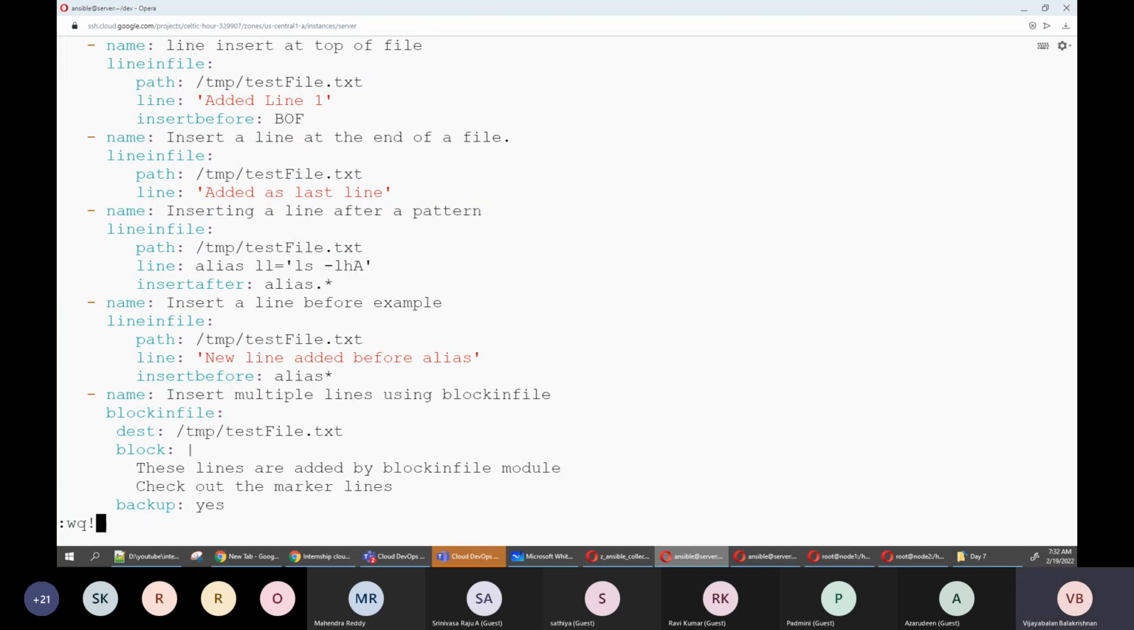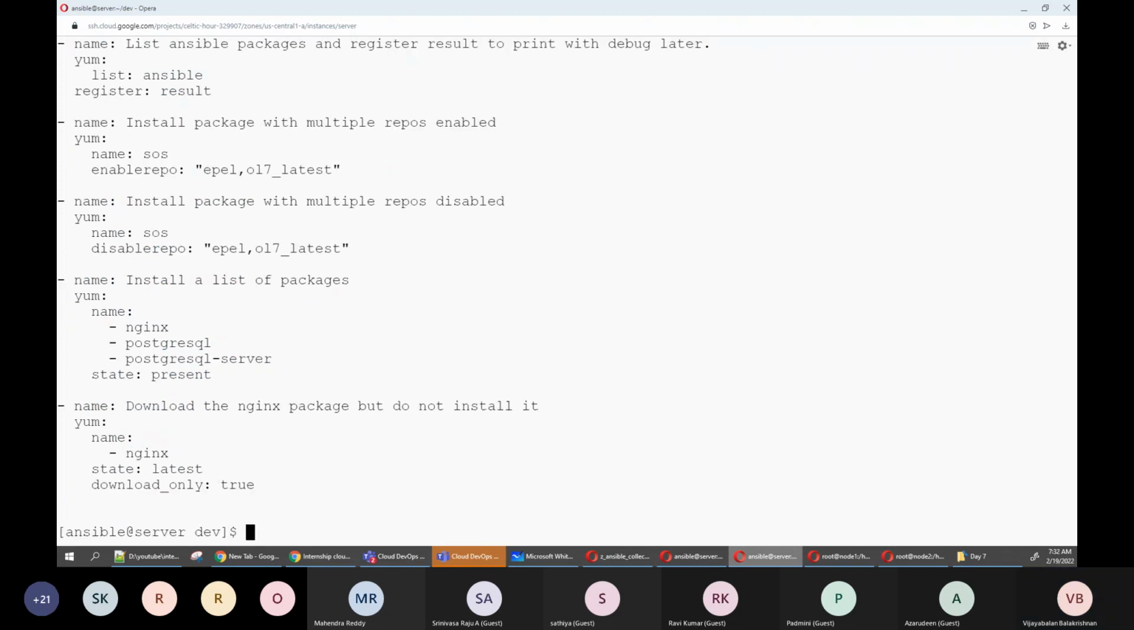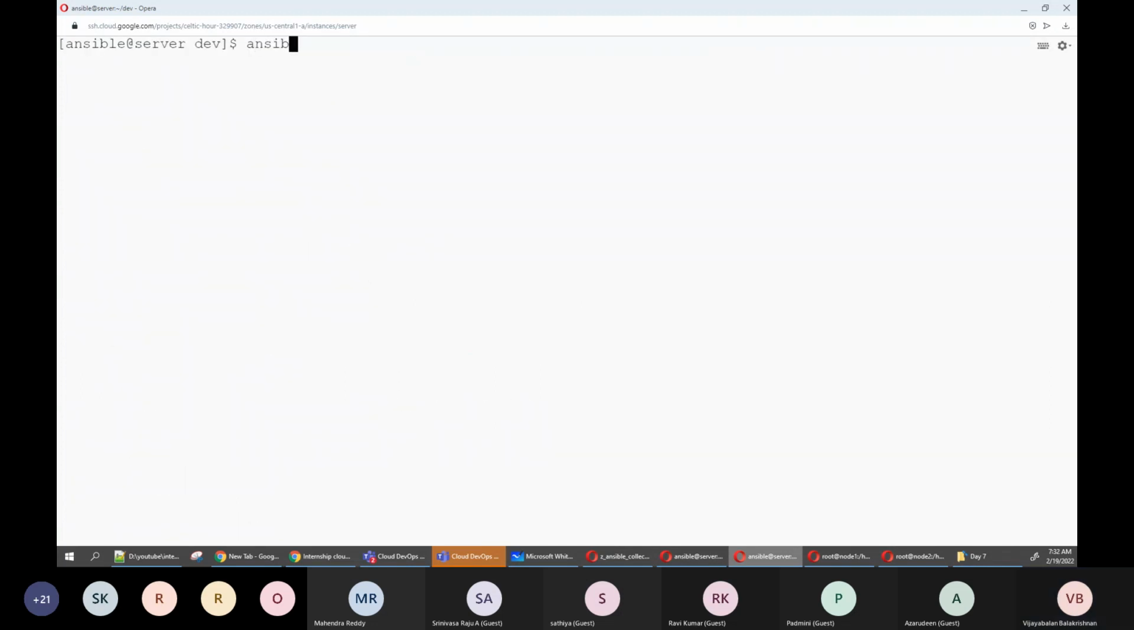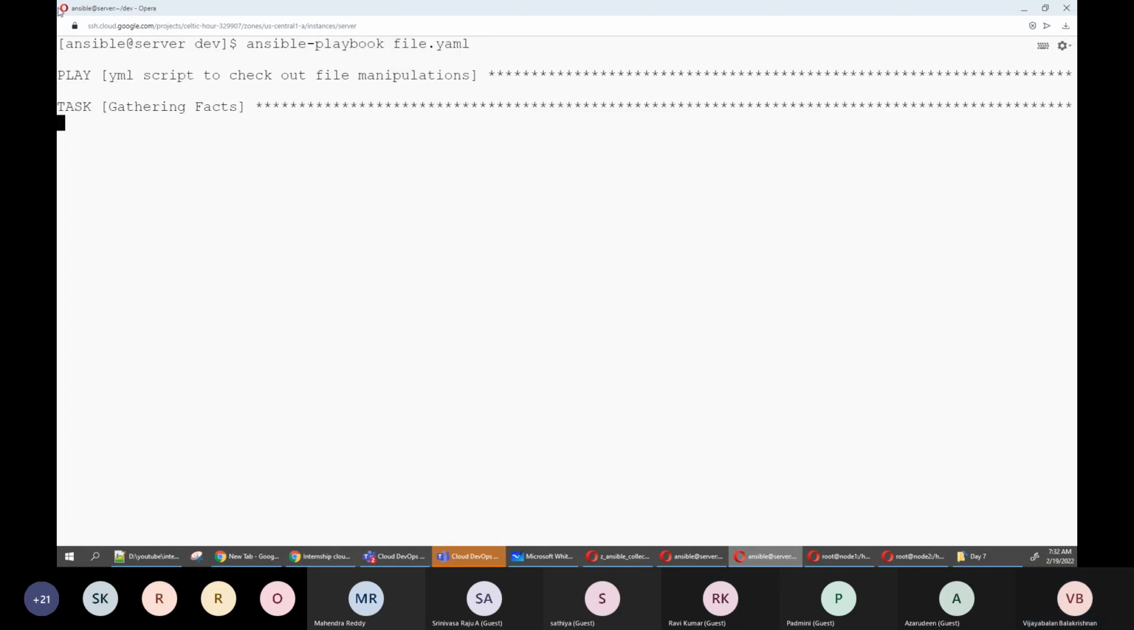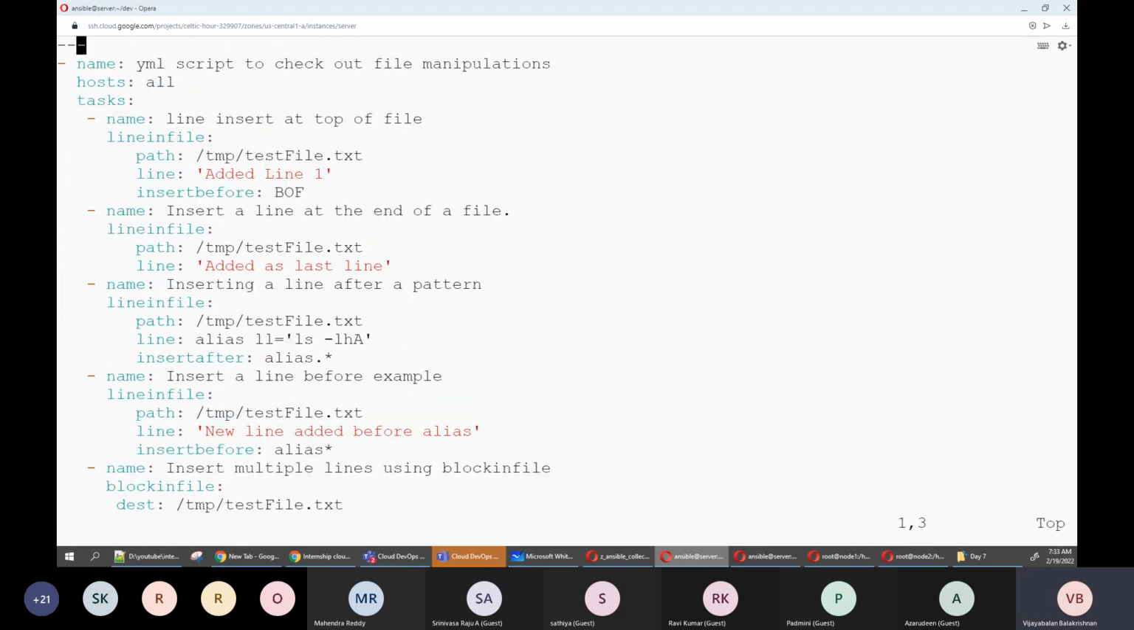I'm saving it. What is the file? file.yaml. So I'm going to say ansible-playbook file.yaml. Okay, so see here, there is an error. Why? Because in your playbook, you are clearly saying there is a test file.txt.